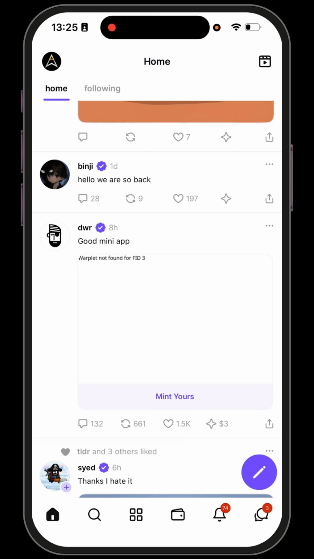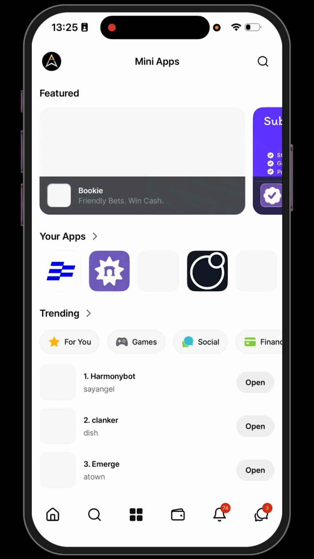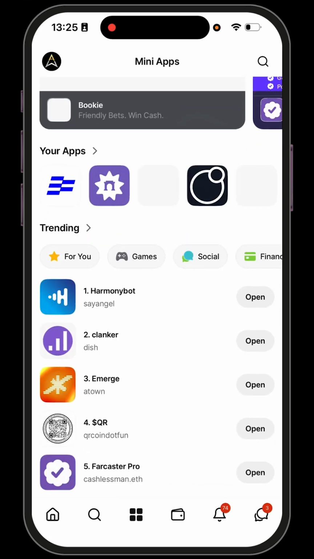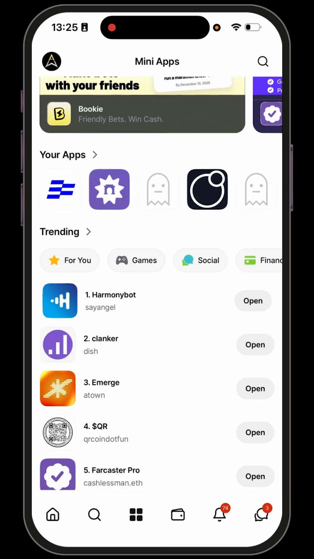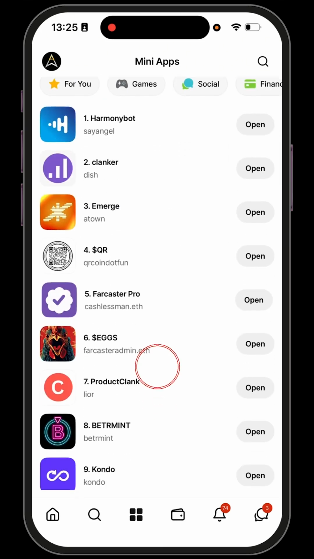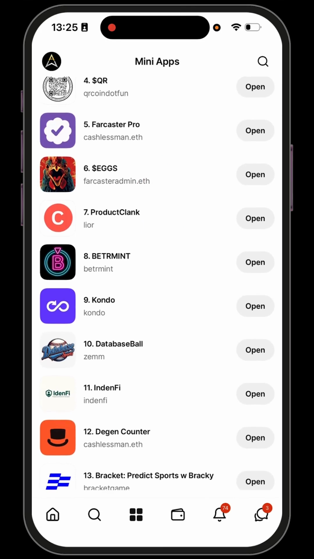You just scroll on your feed, and over here you could see your mini applications. Now there are a lot of mini applications here. We have like the Bookie, we have HarmonyBot, Clanker, Emerge, QALF, CasterPro, Eggs, Product Clank, and a lot of these guys.